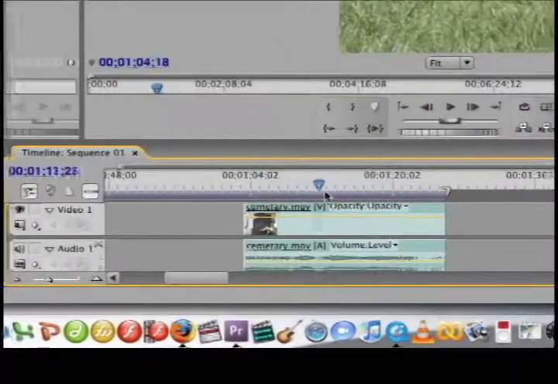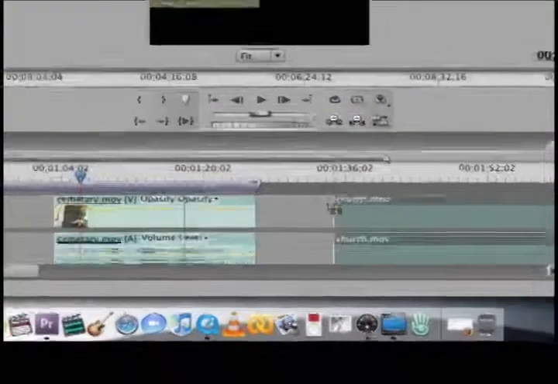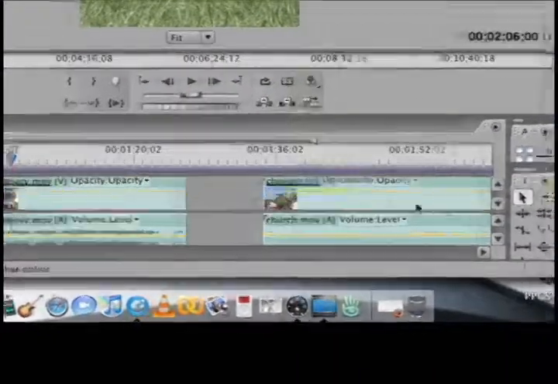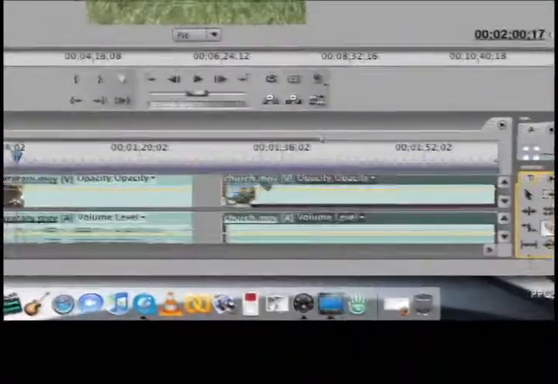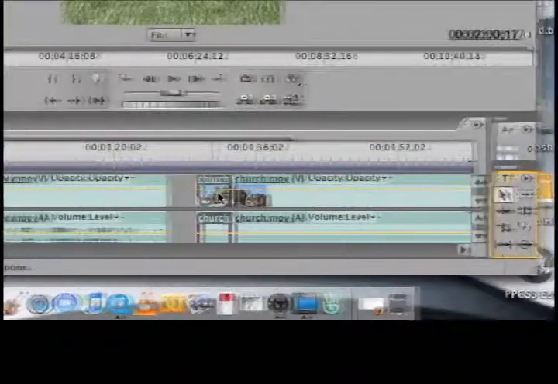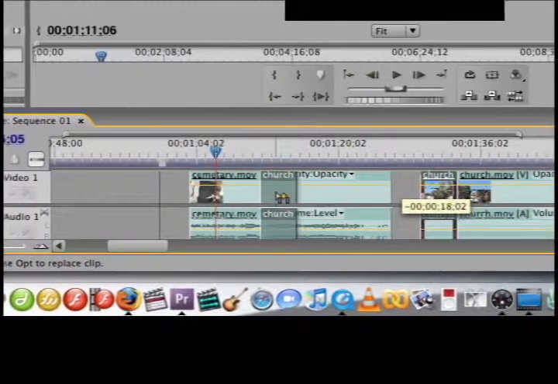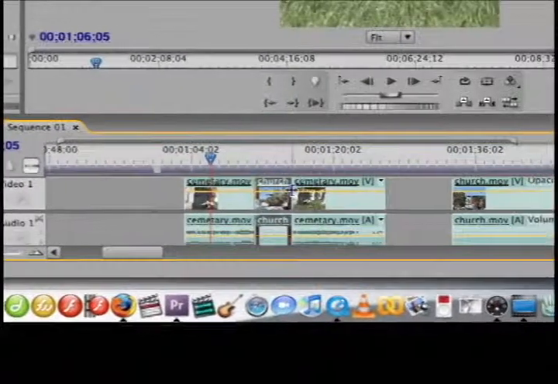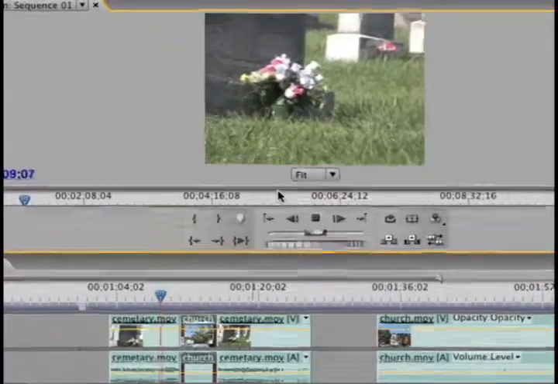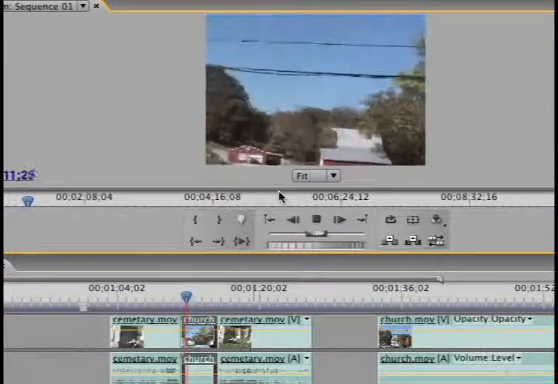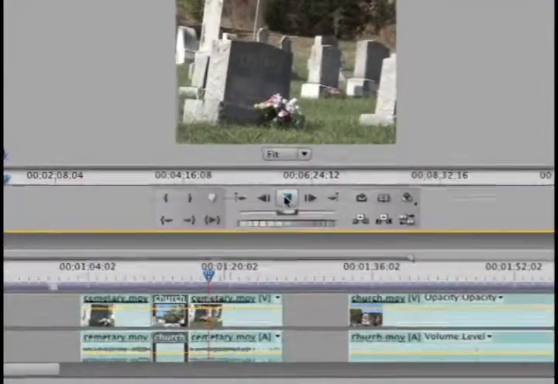And so what I can do is, so we see the cemetery part, I can take another clip, let's say this church one. Let's just take a part of it, just this little part of the clip. And so what I can do is I can take this part of the clip and I can drag it over on top of the other clip. And wherever I drag it, it will actually replace whatever it covered. So you can see if I play some of the cemetery clip, right in the middle of it, this church clip comes into play. Then it goes back to where it was in the cemetery clip.